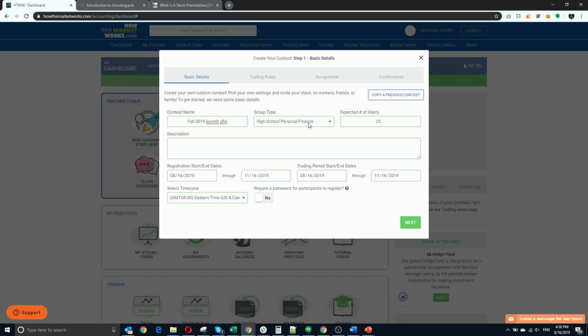The group type is the type of class you have. This is going to impact the types of recommended assignments we offer later, and a description for your students to see in their class.